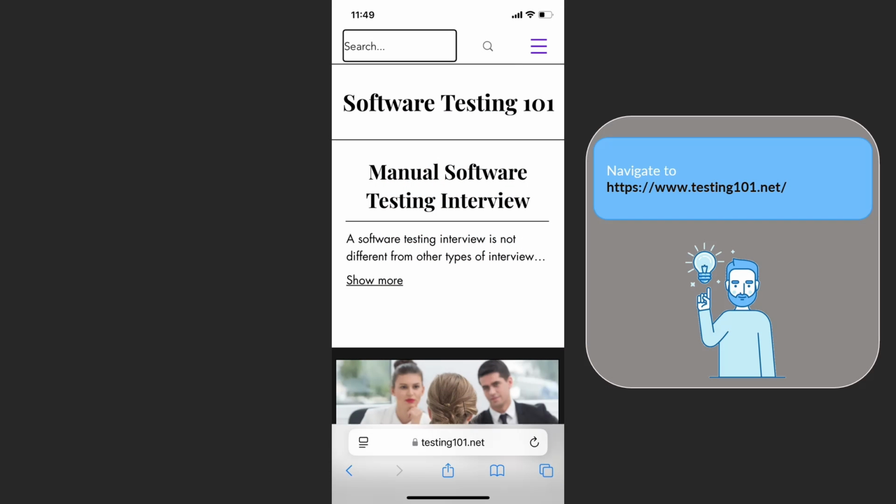To better visualize this, let's navigate to our website testing101.net and first practice basic navigation with VoiceOver. Once we're comfortable with the navigation, we'll proceed to test the form we've prepared. This will give us a chance to evaluate how VoiceOver interacts with various elements, including buttons, input fields, and links, ensuring the form is fully accessible.